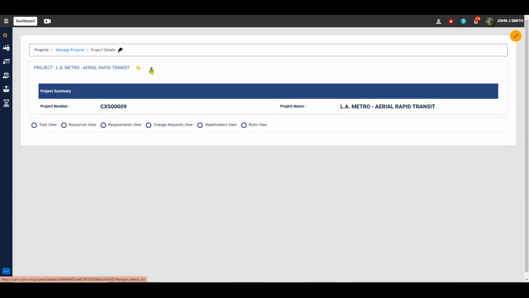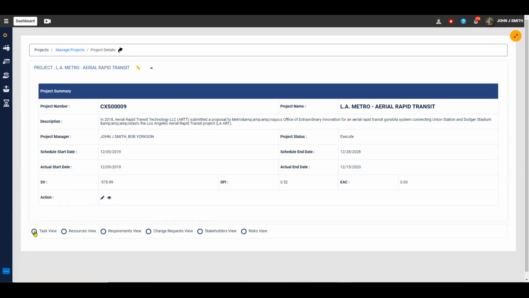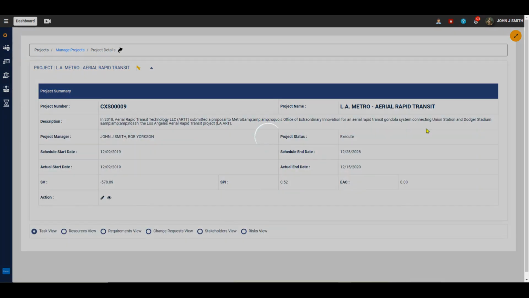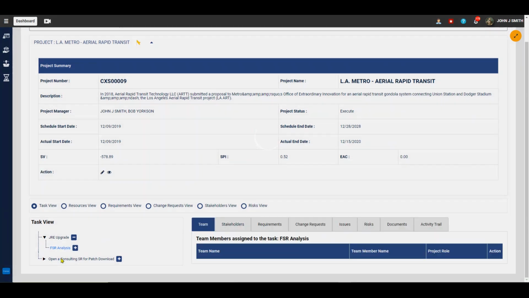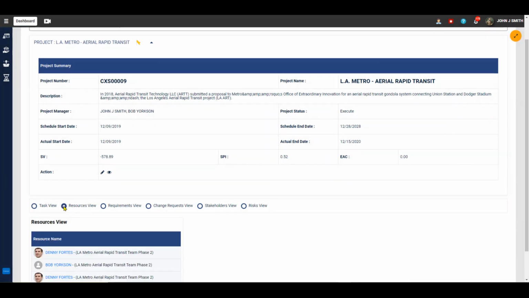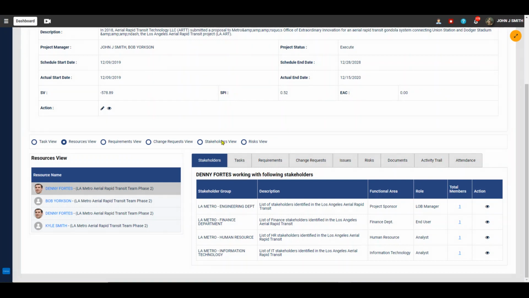These built-in pivots are Task View, Requirements View, Resource View, Change Request View, Stakeholders View, and Risks View. For example, the Task View displays all tasks in tree style. Click on each task and all relevant reporting for the selected task will be rendered in the tab set region on the right side. For example, you can see which team members are working on the task FSR analysis, who are the stakeholders associated with this task, what are requirements and resources assigned to this task, and so on.